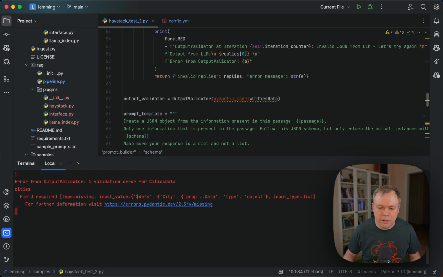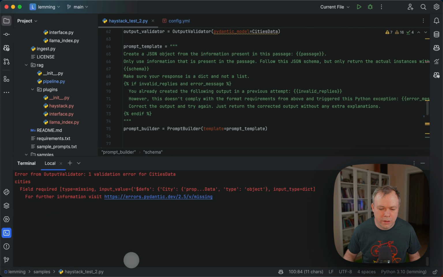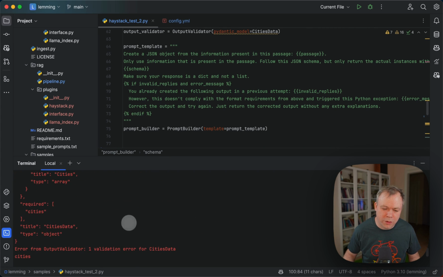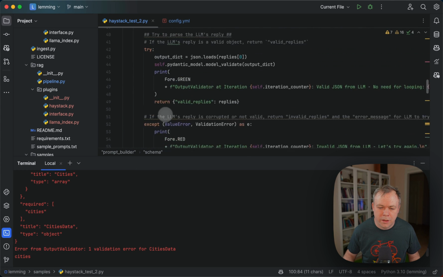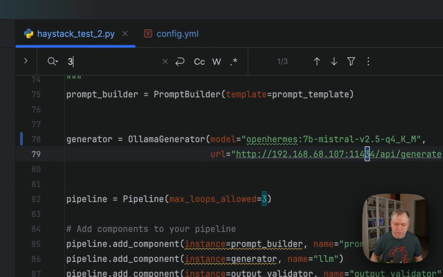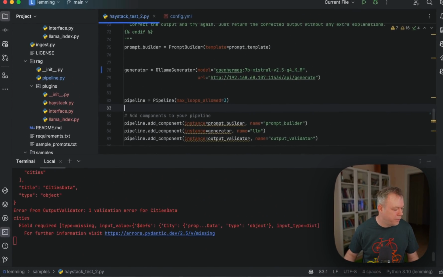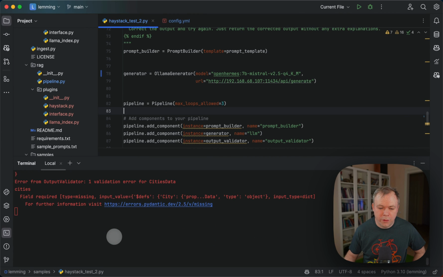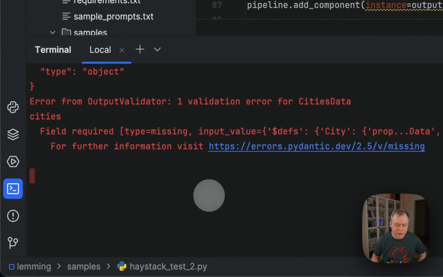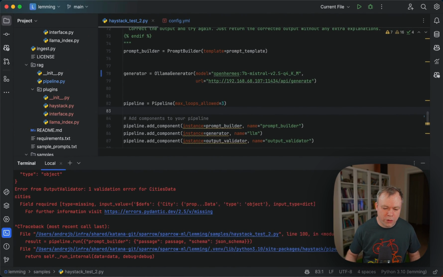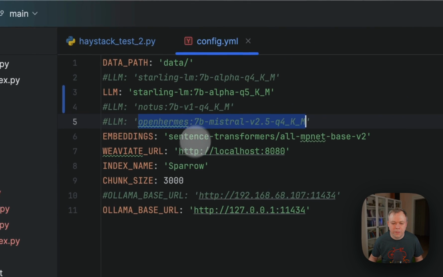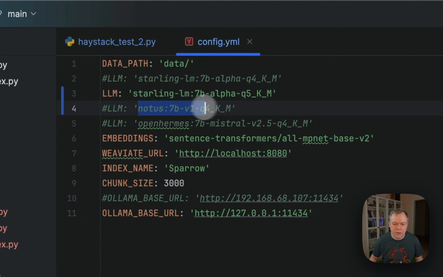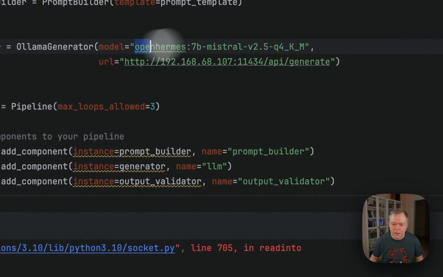Okay, the second try also seems to be incorrect. For the pipeline we specify max loops allowed as 3. And the third one is also incorrect. So we can stop it. Let's try with Notus, for example. It's funny because before recording the video it was working fine with Open Hermes.